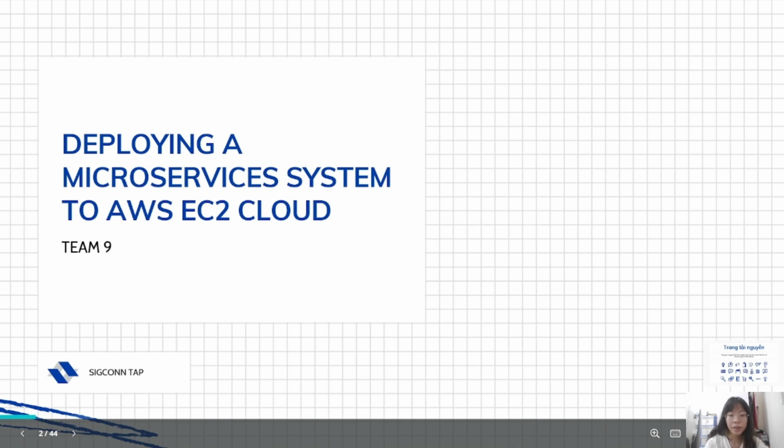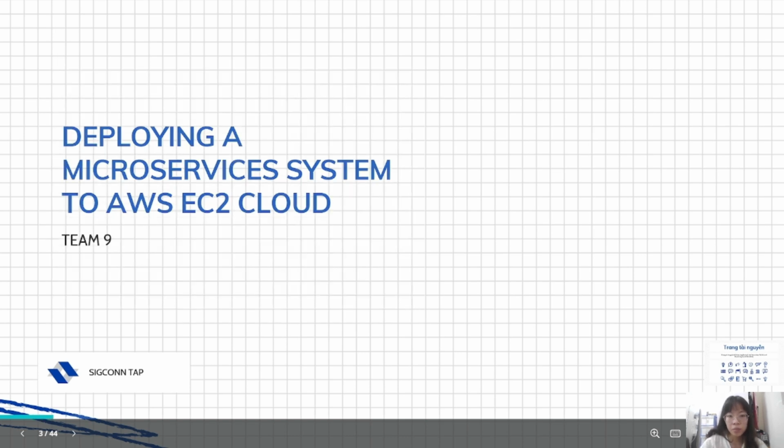Hello everyone, my name is Jyoti and today I will introduce deploying a microservices system to an AWS EC2 cloud in the SystemTap project.